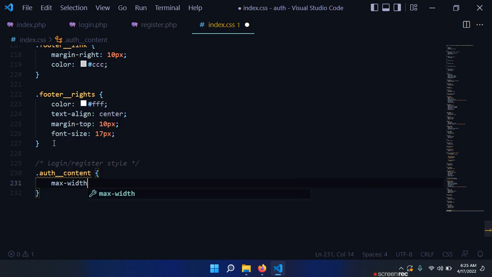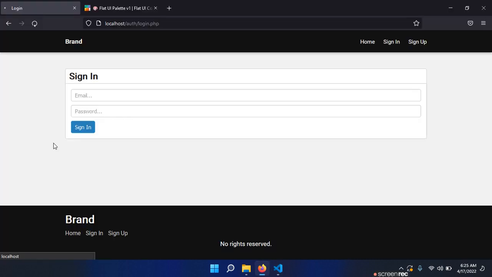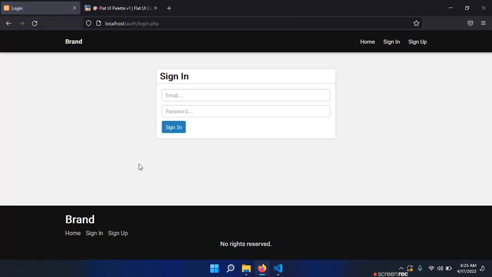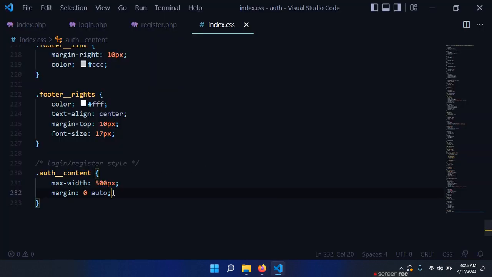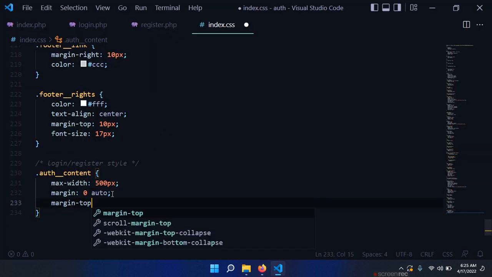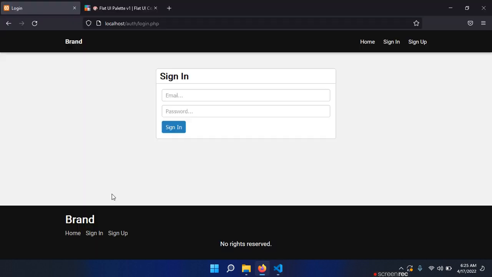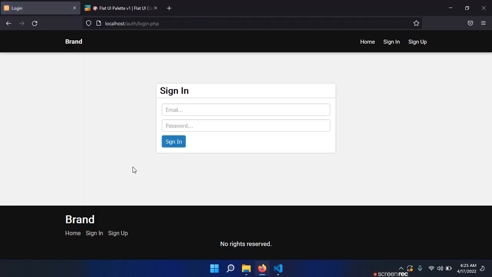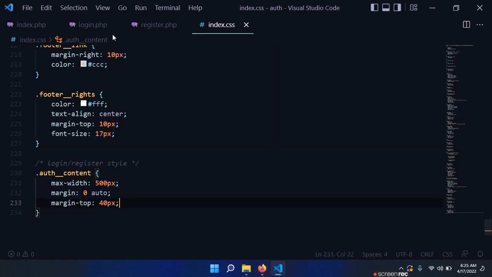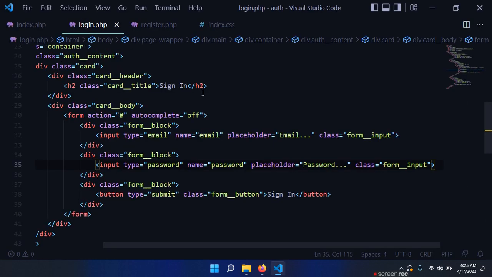I want a max width. Let's see, 500 pixels. Margin top and bottom 0, left and right auto. I think we are done. Can actually increase the margin top, let's say 40 pixels. Much better.